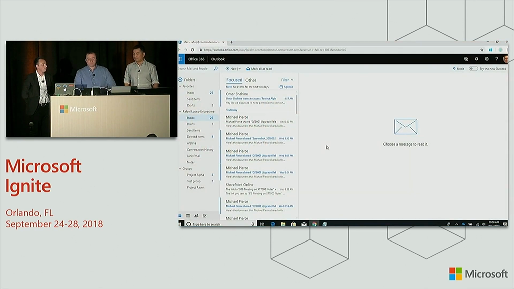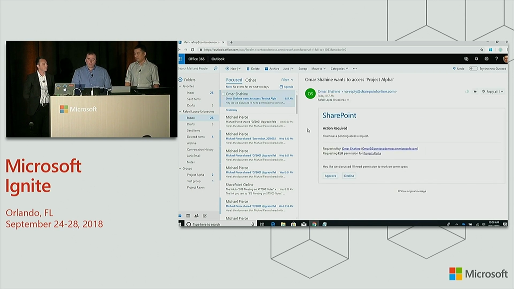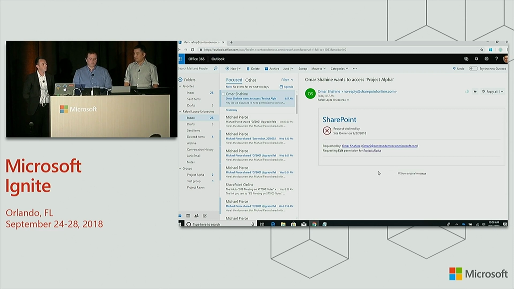That's right. So here I have an access request from Omar. When I open the email, you'll see that we've actually integrated natively with Outlook to provide two very easy options for you to simply approve or decline the request. In this case, I know that Omar is supposed to have permission because we discussed this project before. And so I'll go ahead and I'll just click approve, and you'll see that didn't work, but it's misbehaving. Normally it would work, and in a single click, I'm able to just approve his access.